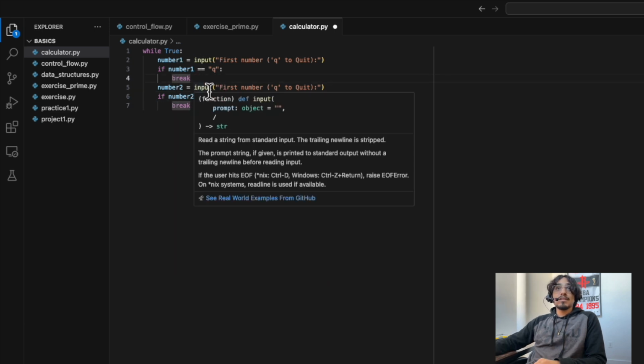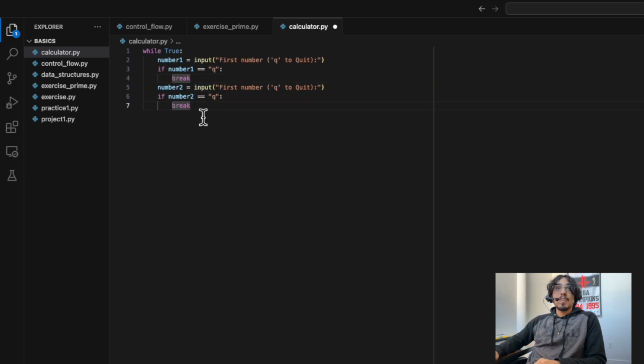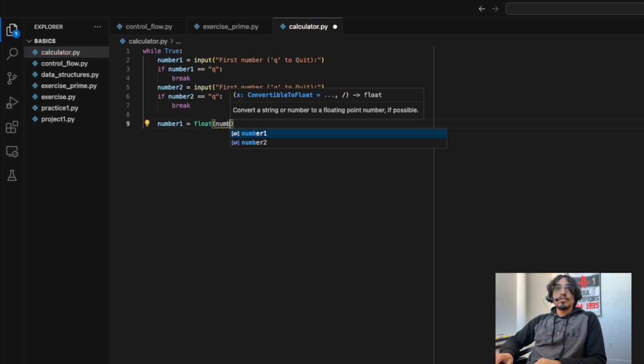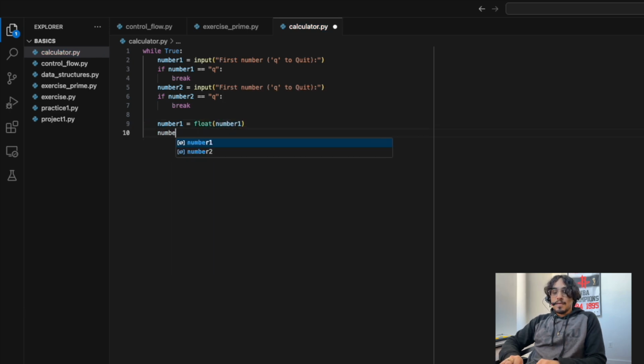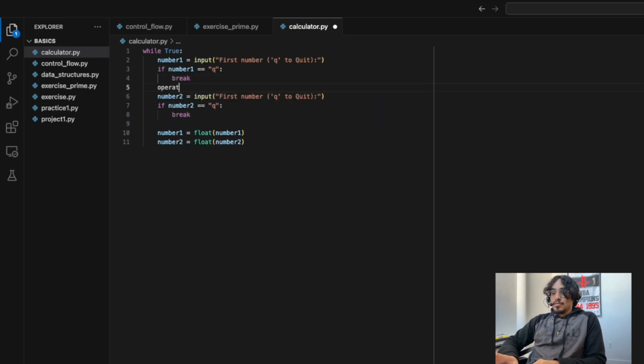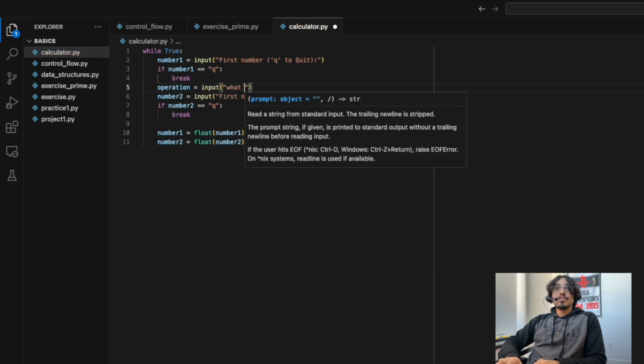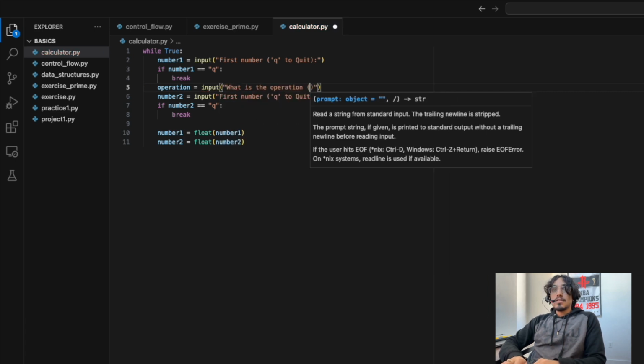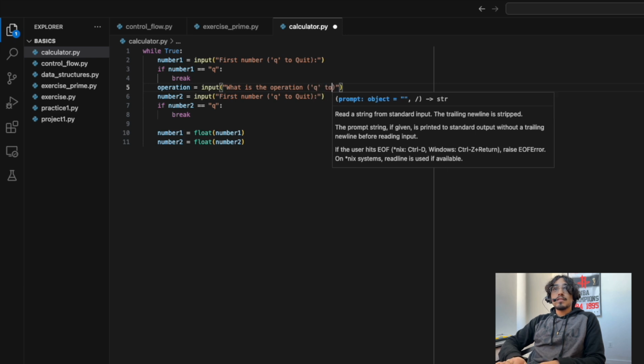And if they don't break from either of them, we'll say number 1 equals, and then we'll go ahead and turn it into an actual number, a float. And we'll do the same for number 2. We'll turn it into a float. Now we need the operation, so I'll go ahead and put that in here in the middle. And we'll say operation is an input from the user. What is the operation? And I'll also give the Q to quit option.